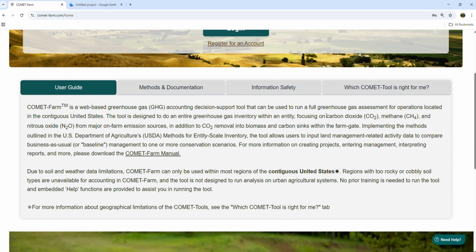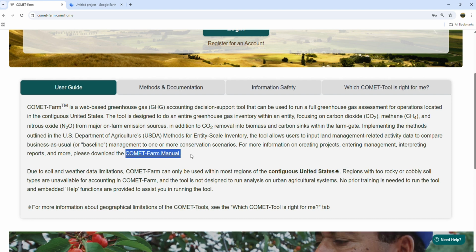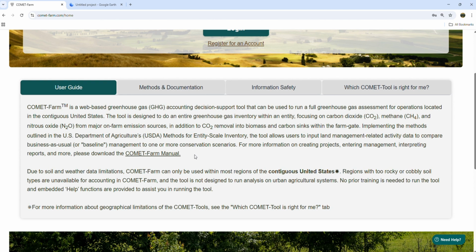On this first tab, you'll see linked our COMET-Farm manual, also known as our user guide. That's populated with lots of frequently asked questions, step-by-step guidance on how to create a project from scratch, as well as information like how to interpret your results. It's generally a go-to document for any questions you may have.